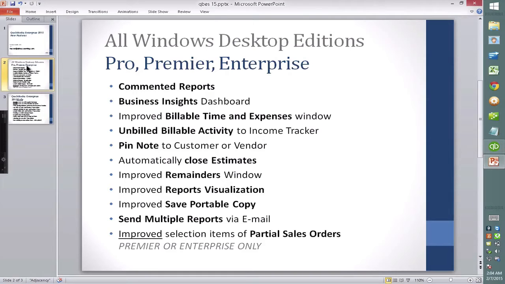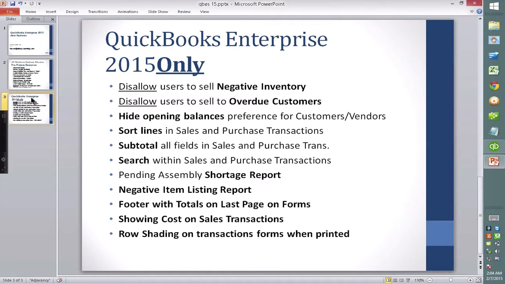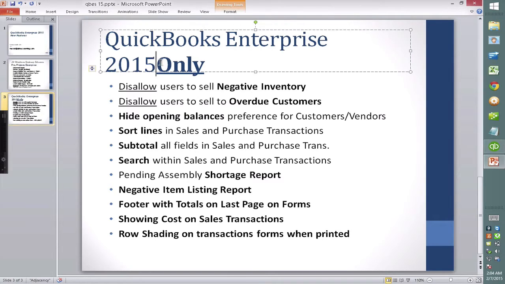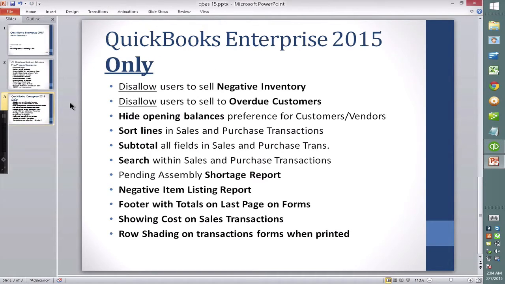In my previous video, you can see a demonstration of all those specific features. However, I will focus this particular video on enterprise-only features. So features present in QuickBooks Enterprise 2015 only, enterprise only, it's what I will show you.